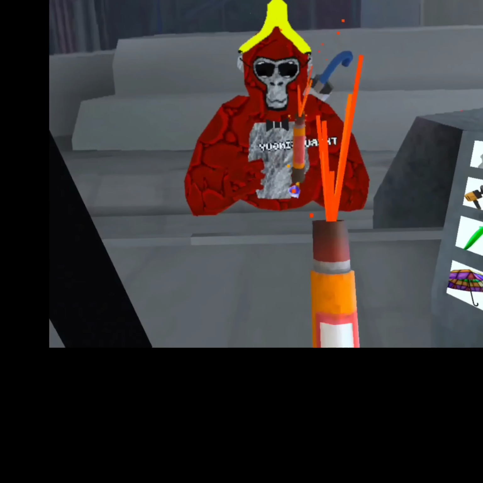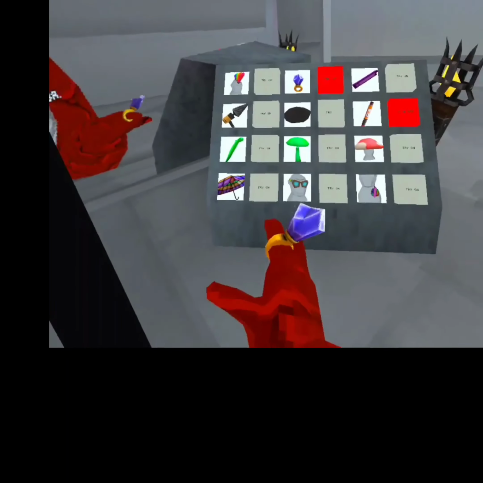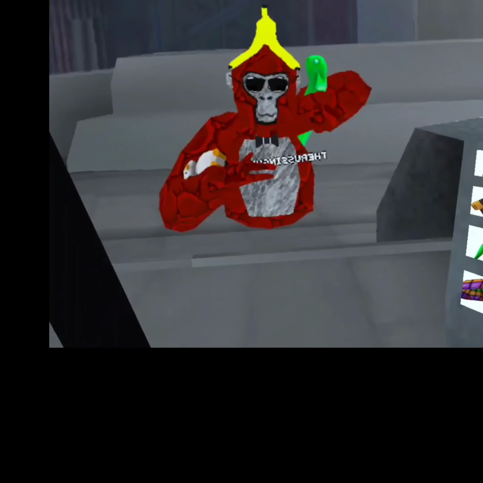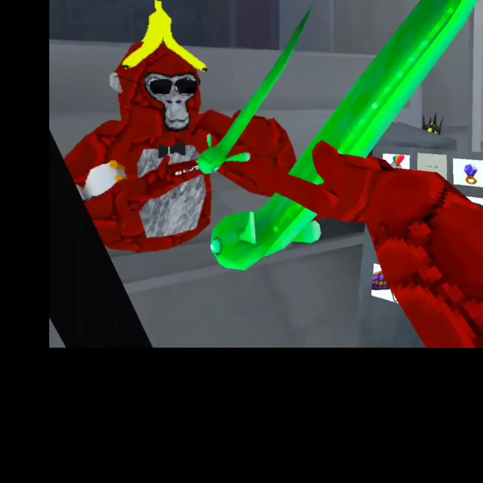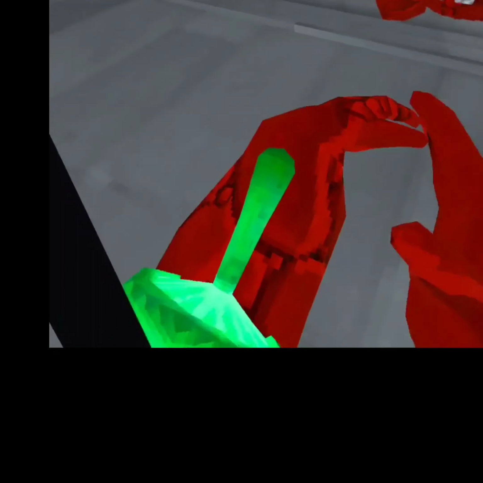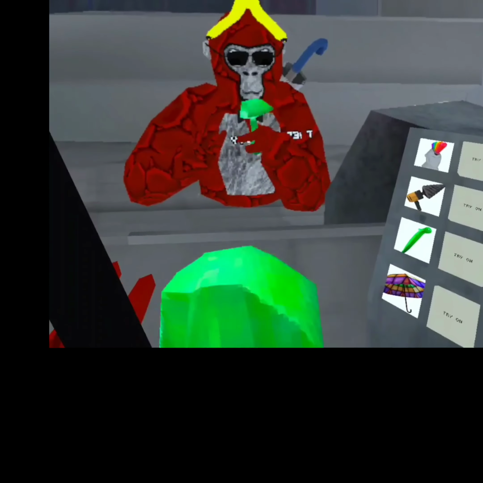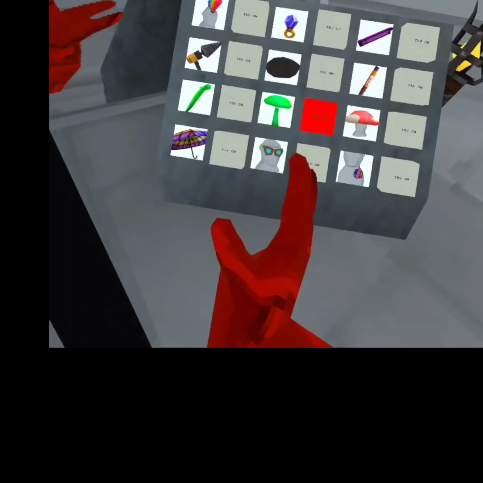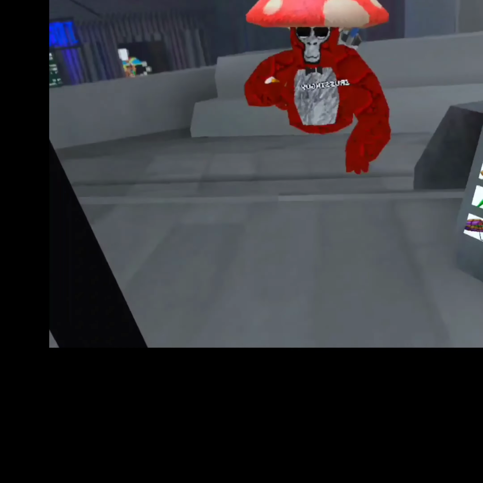Does this, like, explode? Or is it like a sparkler? I think it's like a sparkler. The heck? Oh, it's a sword. Oh, wait, no, it's not. Oh, that's not good. Mushroom. I don't think there's a mushroom in this game, a green mushroom. Toad. I'm Toad.